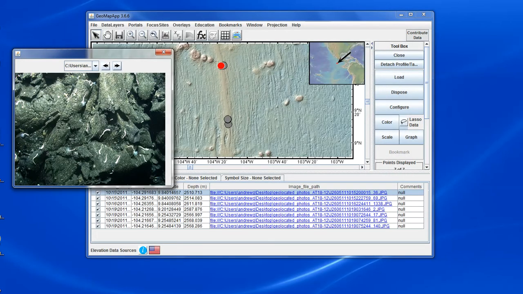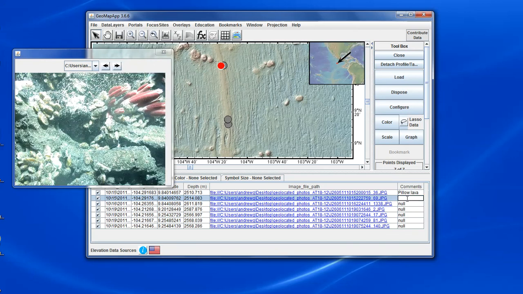So let's say we want to add some comments about this image. We can do that by going to the comments column and double clicking in that column, and the cell will turn from blue to white, and now we can insert text. So let's say add pillow lava in there, and we can go to the next one and add some comments if we wish. We double click there, get rid of the text, and add say tube worms and fish, okay, and so on.